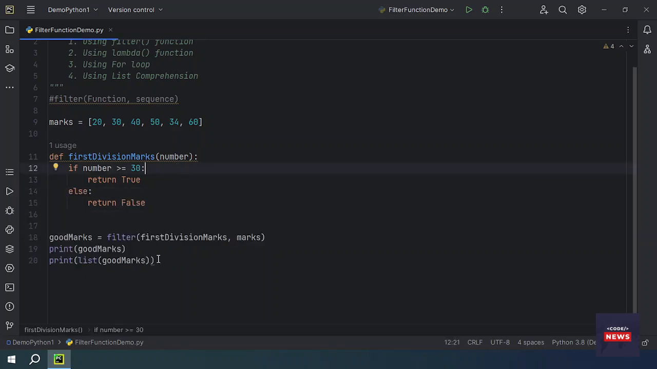So this is a use of the filter function. You can apply any kind of filters, right? You can apply n number of conditions here, as per your business requirements. This is a very simple example to understand how filter works. It only needs a method which has to be passed here as the first argument. As the second argument, we have to pass the sequence. This is the list.